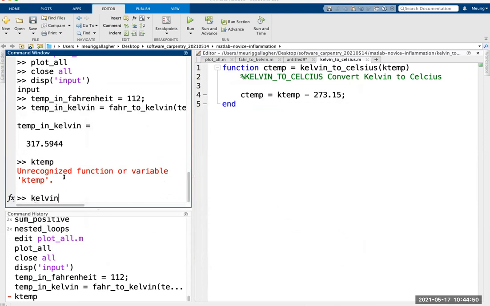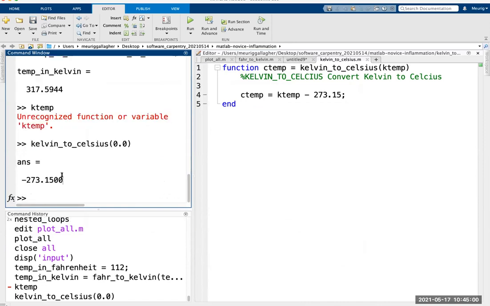And then we can do the same Kelvin to Celsius. So if I can spell Celsius, 0.0, so 0 degrees Kelvin is minus 273.15 degrees Celsius. But what if we wanted to convert Fahrenheit to Celsius?